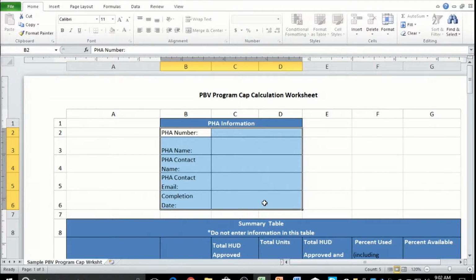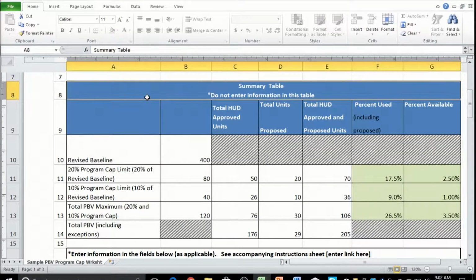Directly under the space for PHA information is a summary table starting at row 8. Editing of the summary table is locked. What I mean by that is the table uses pre-established formulas that automatically calculate, among other things, the 20% program cap and the 10% increase for eligible units based on the information entered by the PHA in steps 1 through 5. The table also shows the percentage used to date, including any units that the PHA has proposed to project base in a particular submission, and the percentage available to be used after all PBV units are accounted for.